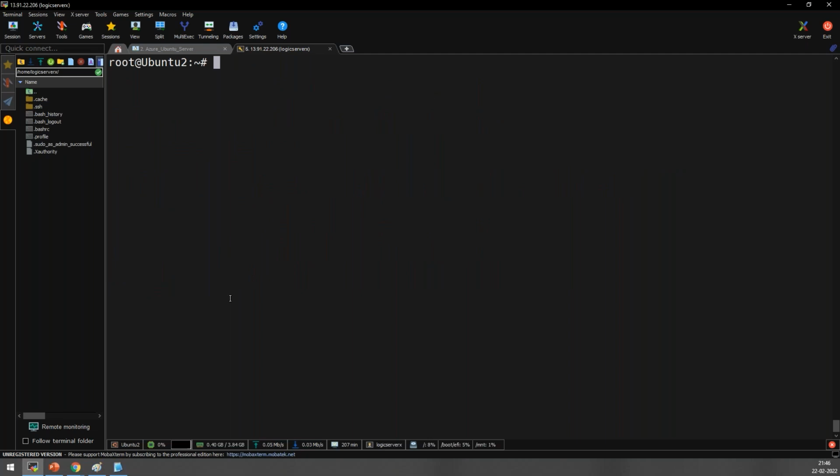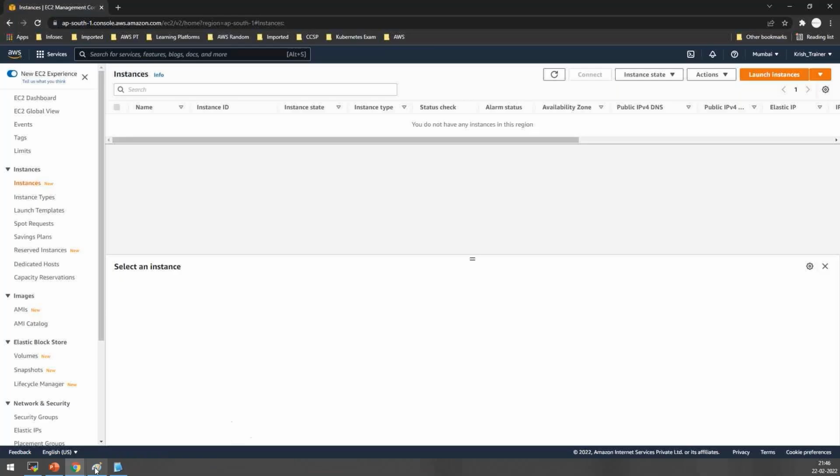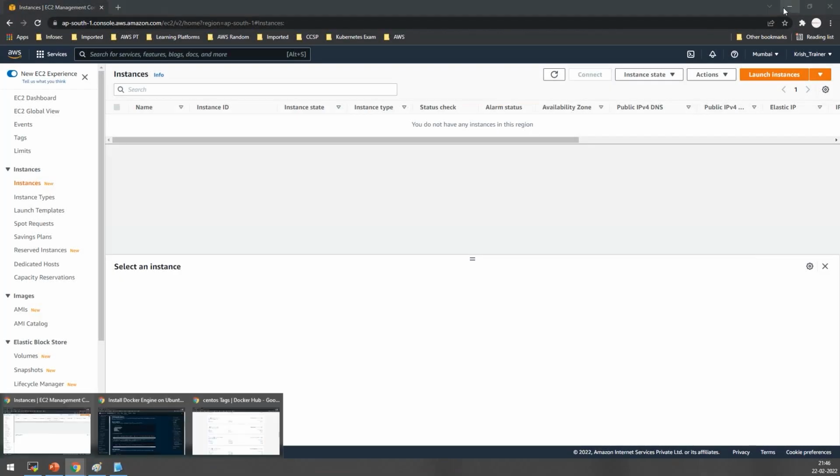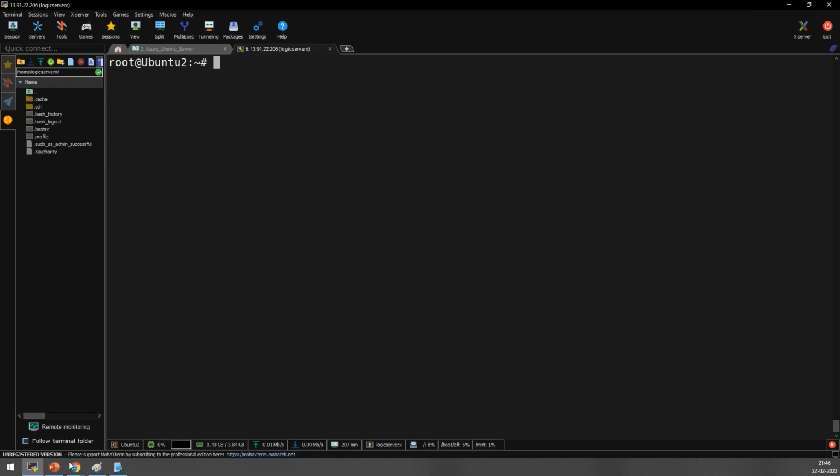Krish, I have two questions. One is, you just showed us how to download an image from Docker Hub, like from Apache or Ubuntu or CentOS. Now, if I want to download or pull an image which somebody like me has pushed, how do we do that? We add those slashes there.